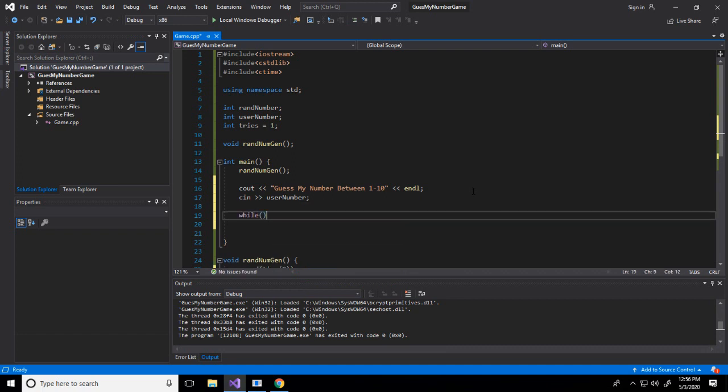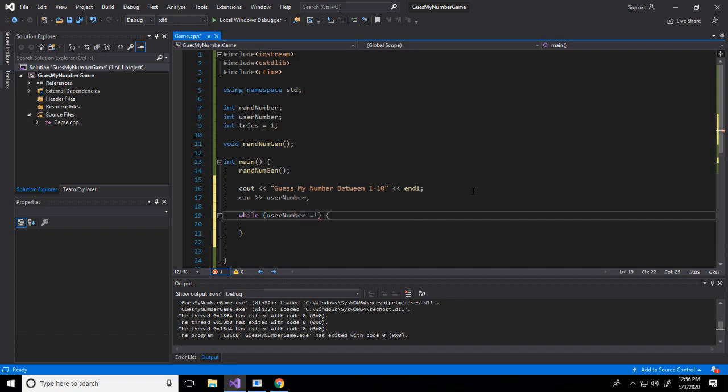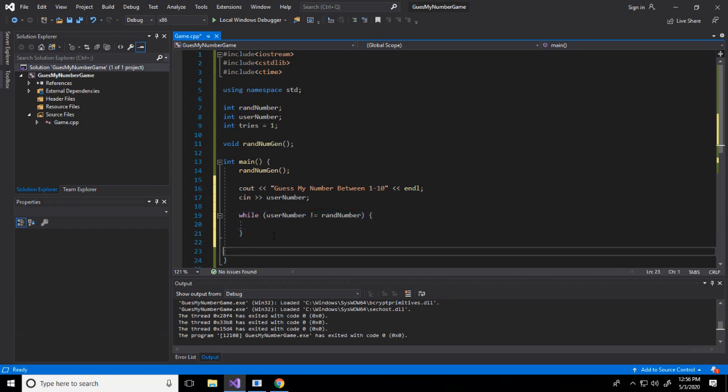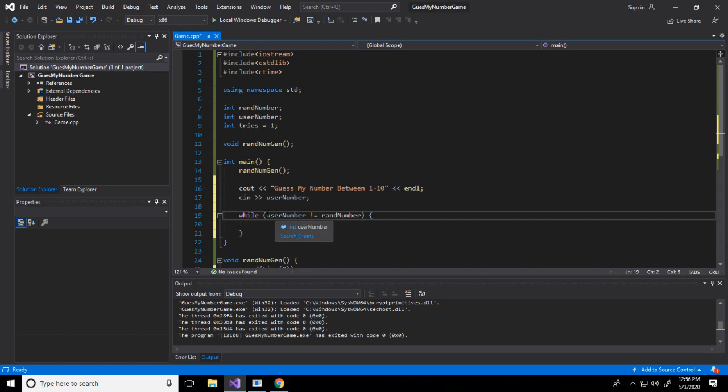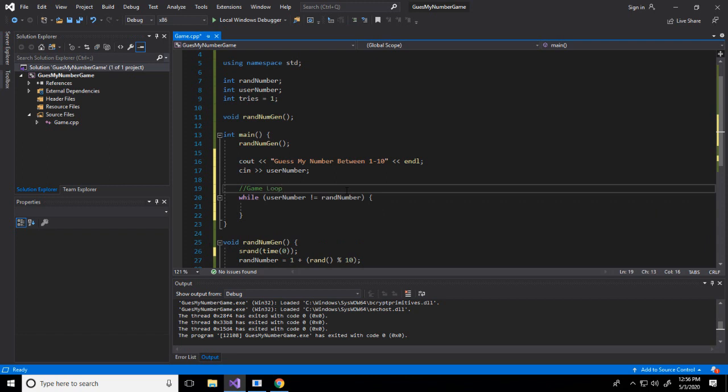And I want to run a while loop here, and this loop is going to run until the user number is equal to the rand number, so while the user number is not equal to the rand number. So what this loop is going to do is, until the user enters the correct number, this loop is going to keep on running. That's it. You can even call it the game loop. It makes sense to call it a game loop.